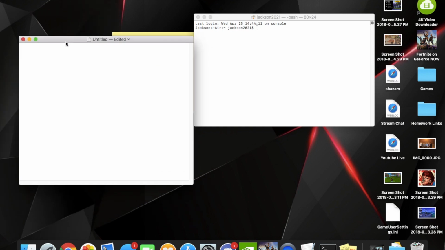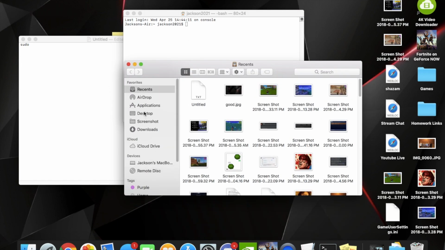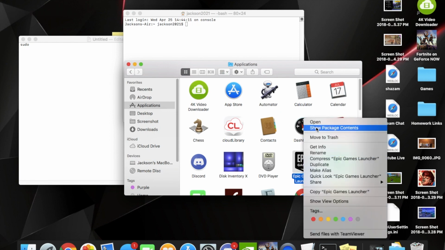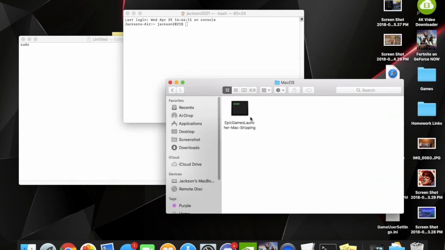Alright, now you want to type sudo. Make sure everything you're typing in here is lowercase. You'll see what I mean in a sec. Alright, so now you want to open up your Finder and go to Applications, Epic Games Launcher. Now you want to right-click it and Show Package Contents. Go to Contents, macOS, and now you have this little file.